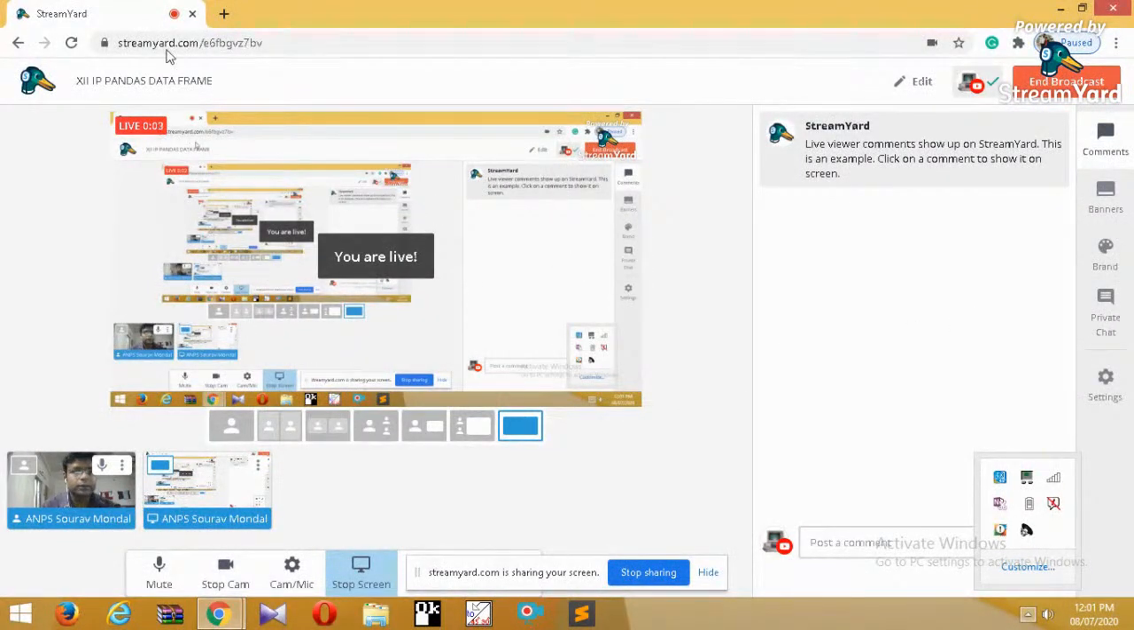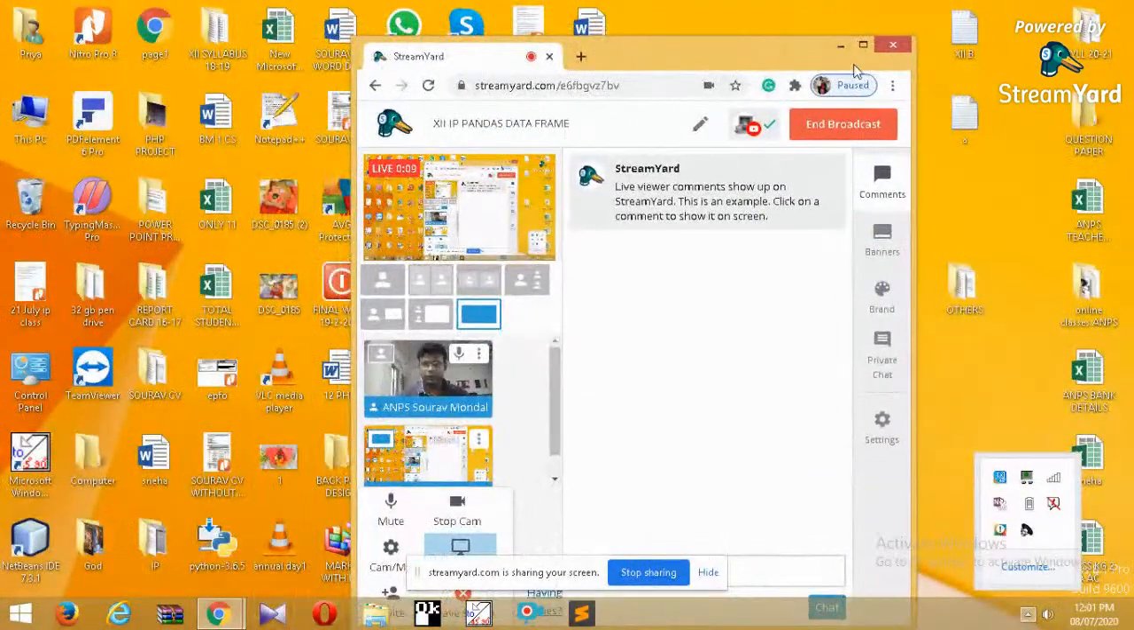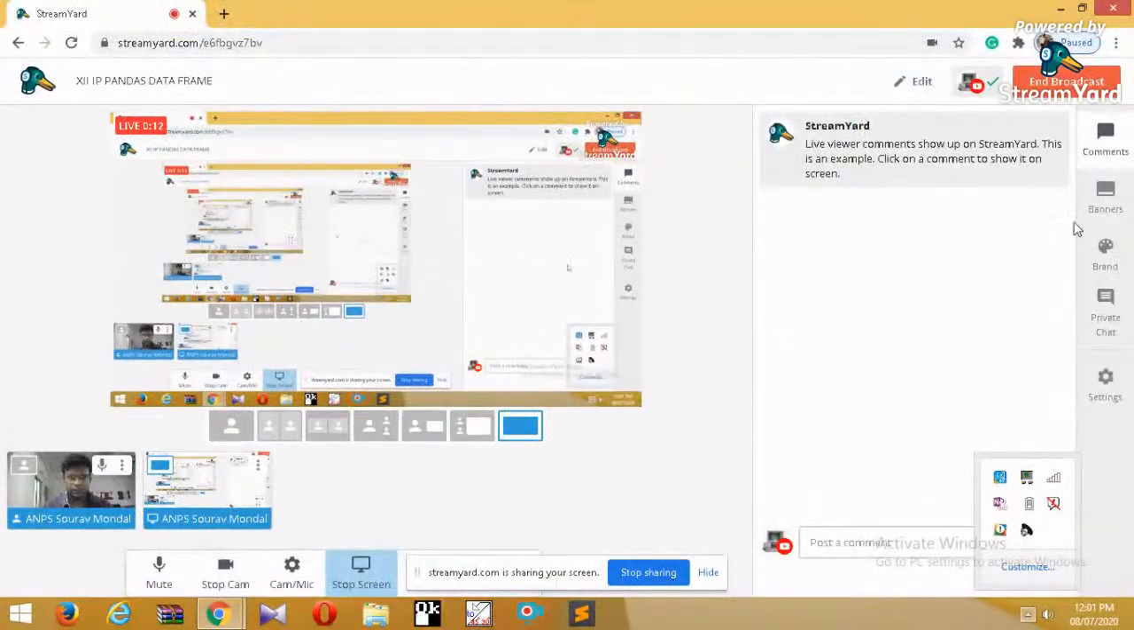Good afternoon, students. Today we'll discuss the data frame, and how we can create a data frame. For that purpose, as we know, we have to import the Pandas library.